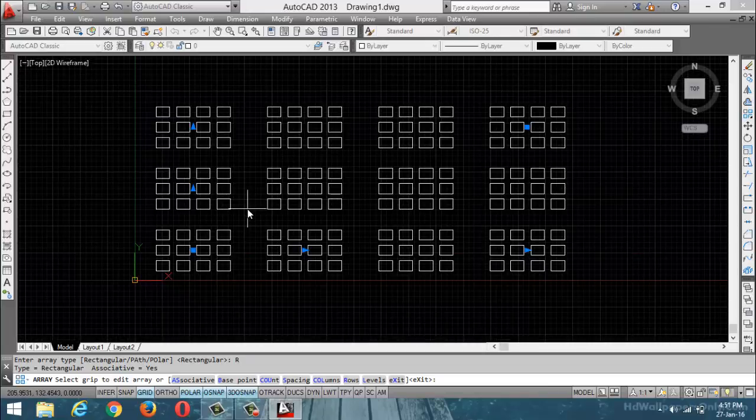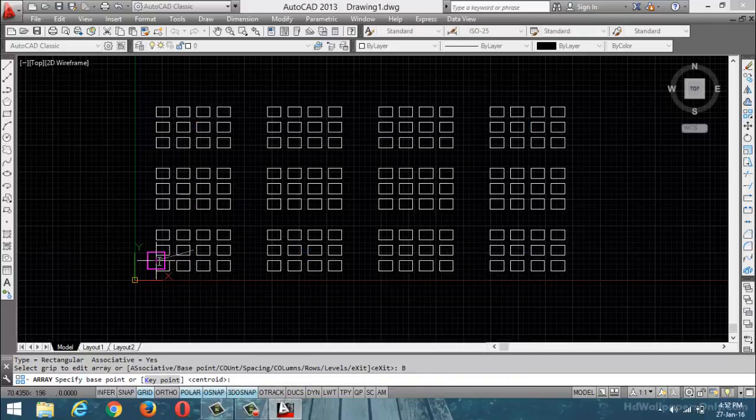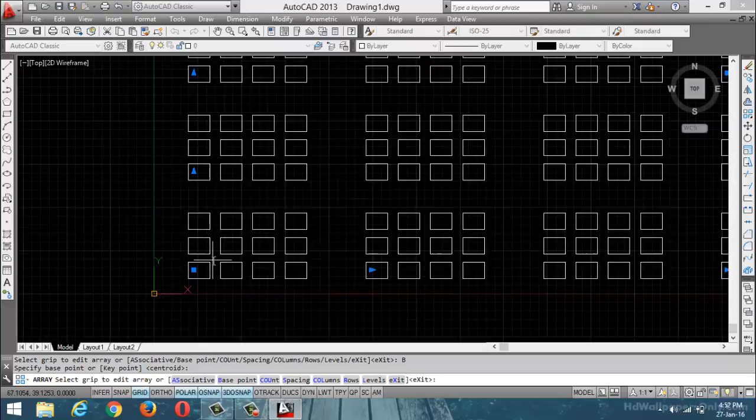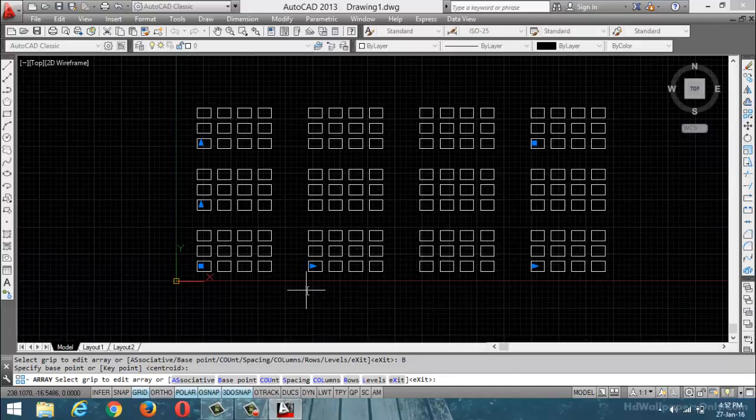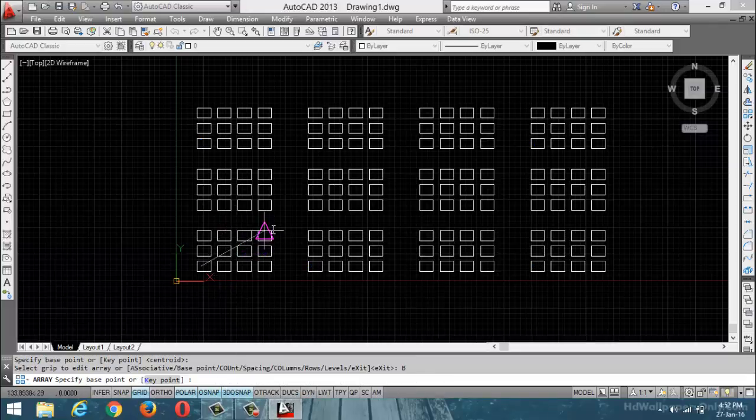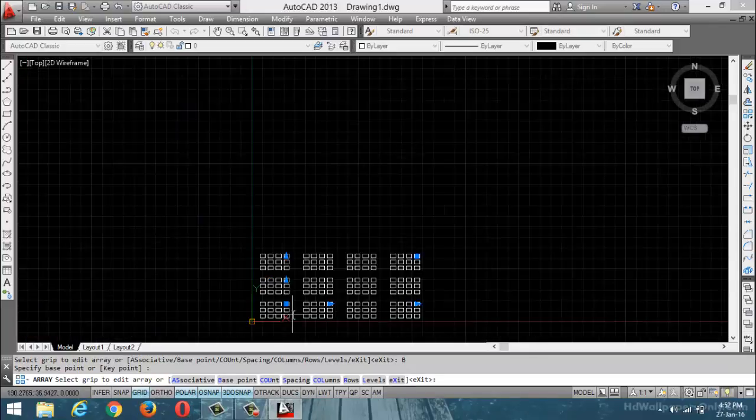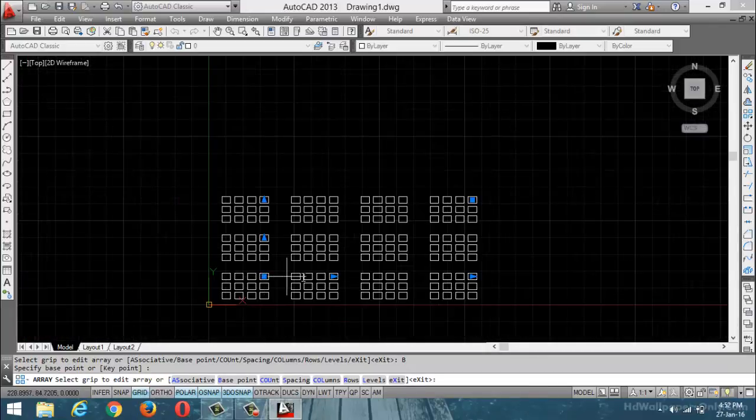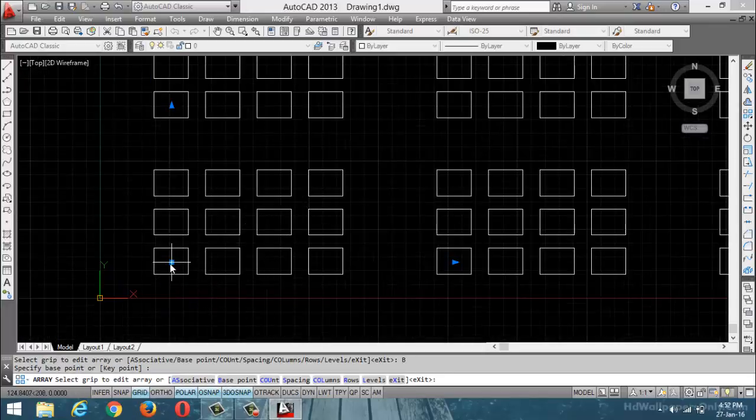Now see here, currently where is the base point? With respect to this point, these are the number of columns, these are the number of rows. Just by using the base point, you can change the location of the base point. Select the base point, specify the new location in this area. With respect to this element, you can show the number of rows and columns.